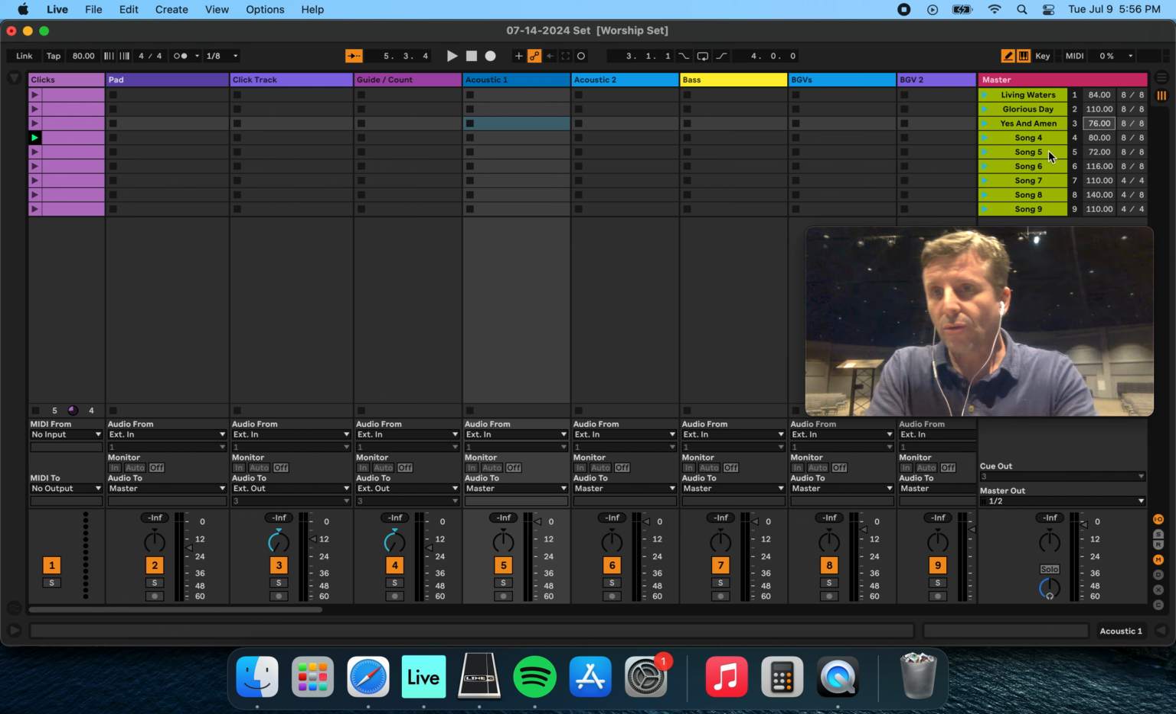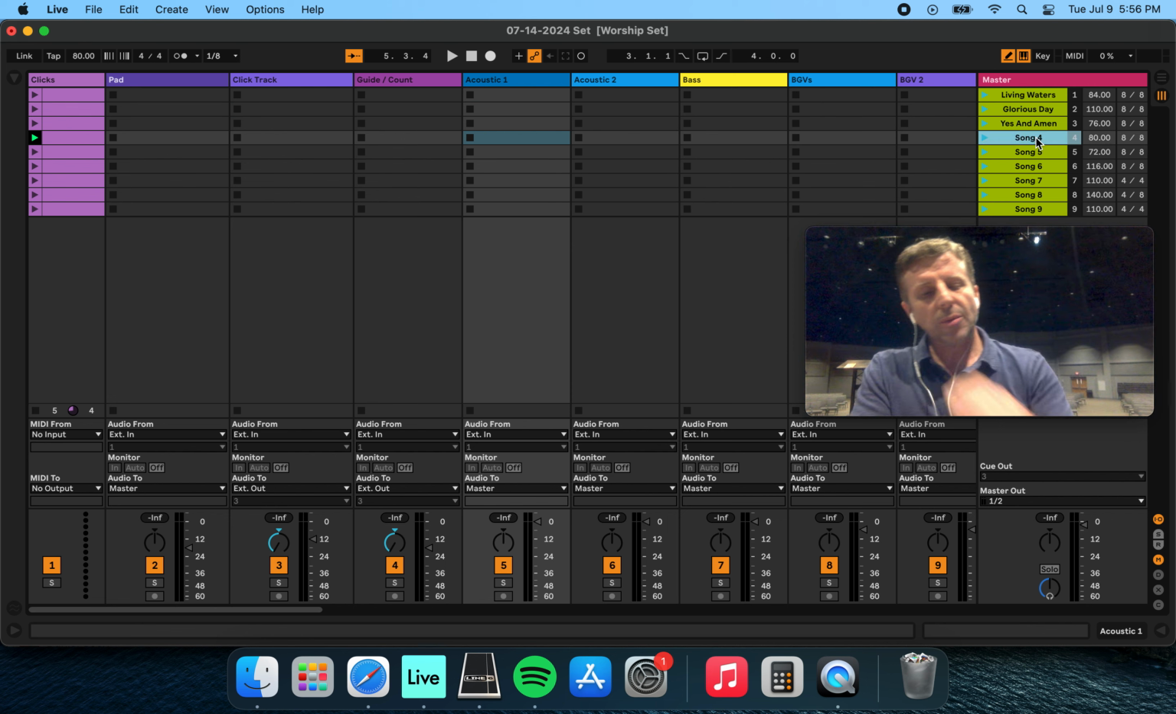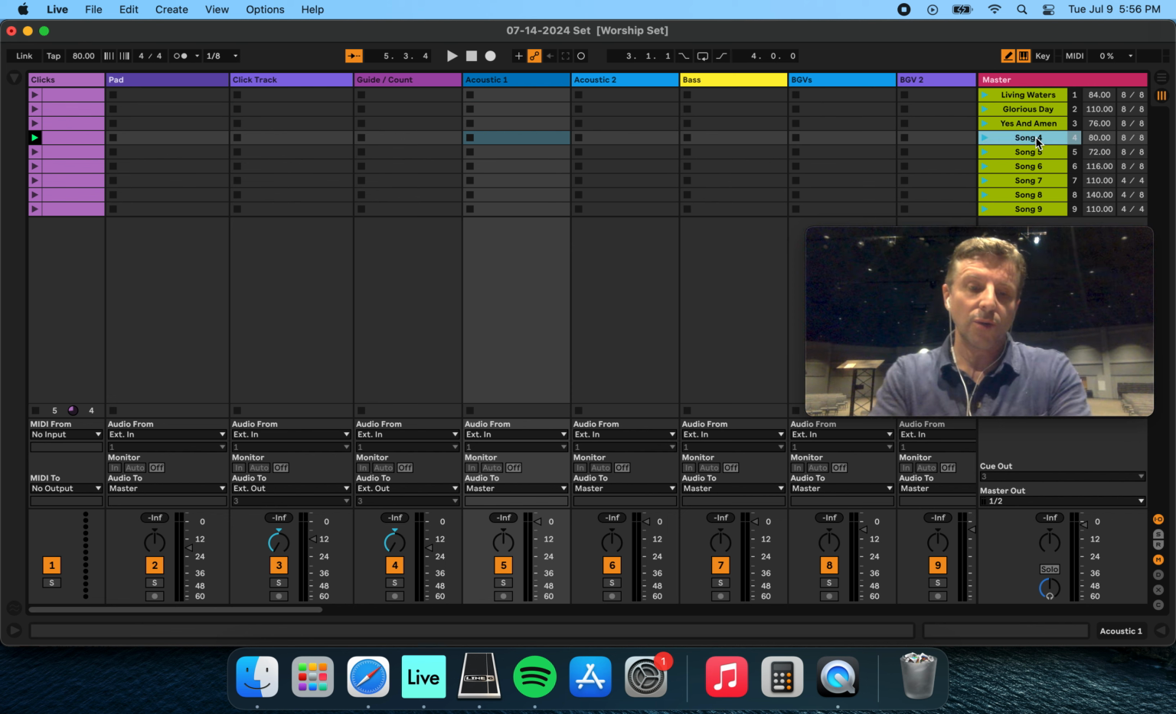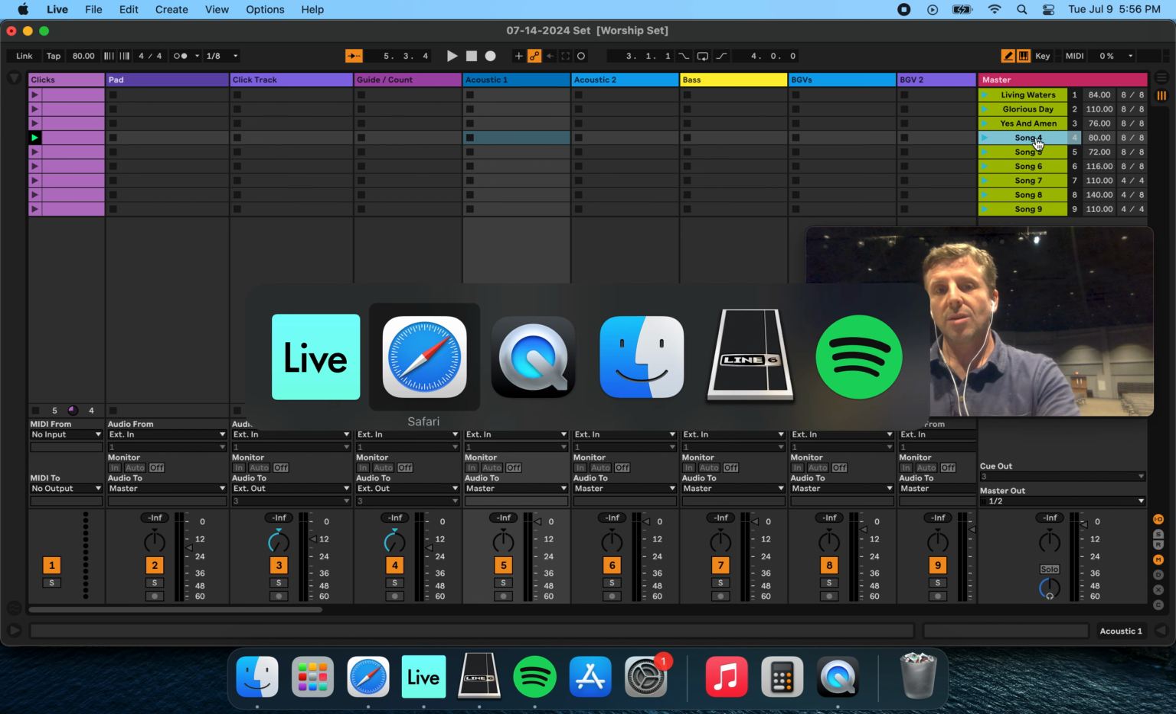I'm popping back and forth between softwares really quick on a Mac, and this happens with Windows as well, but instead of Control tab, on a Mac it's Command tab. And if I just keep hitting tab while I hold down Command, it goes through the different open applications.